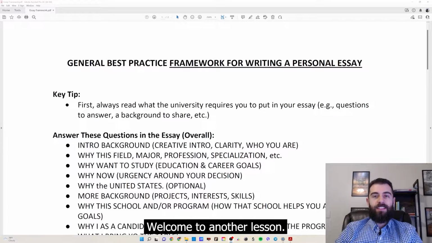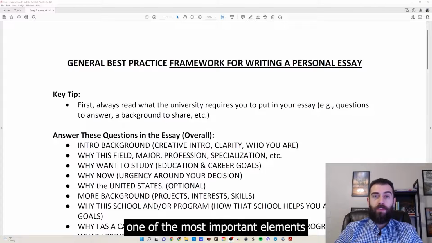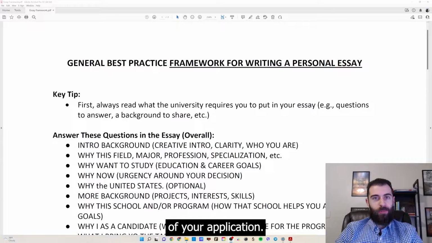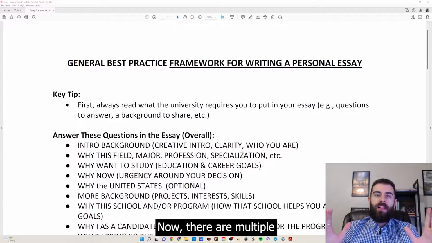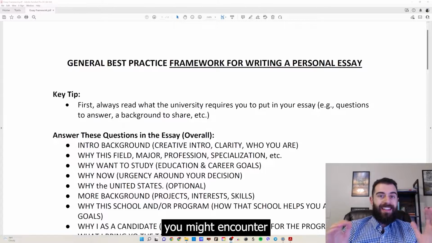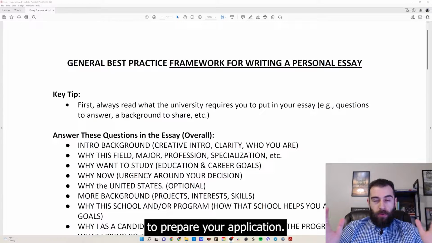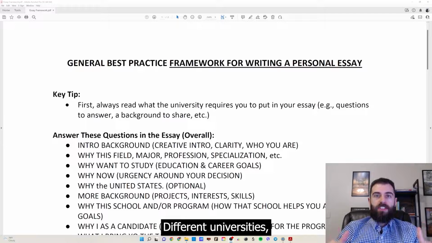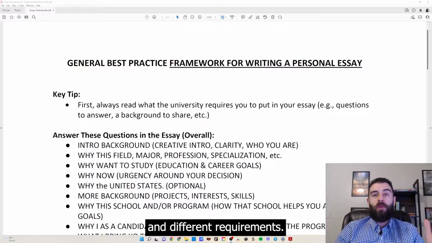Welcome to another lesson. Today we'll talk about the personal statement, one of the most important elements of your application. Now, there are multiple essay requirements you might encounter when you're trying to prepare your application. Different universities, again, have different policies and different requirements.